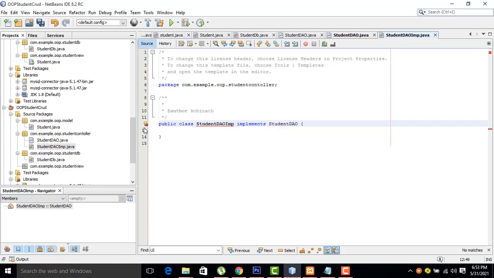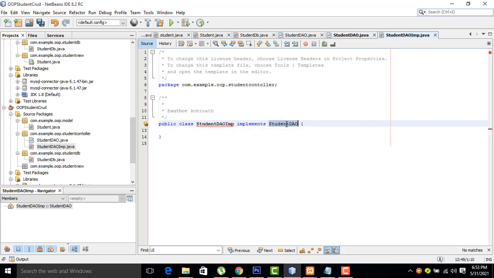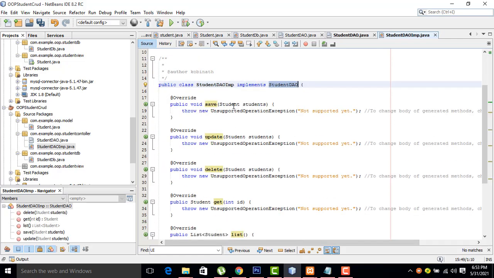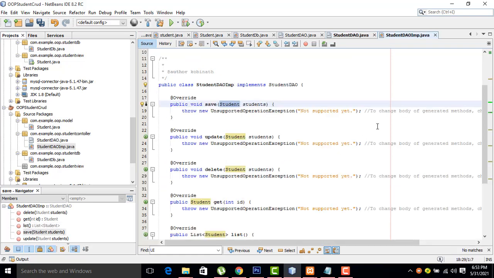Select this one. It asks to implement all the abstract methods. All the abstract methods mean, this interface we have created called StudentDAO. If you write the implements keyword here, it asks to implement all the abstract methods of that interface. If you click implement here, all the abstract methods will be implemented. These methods are coming from this DAO. You can see here, right?